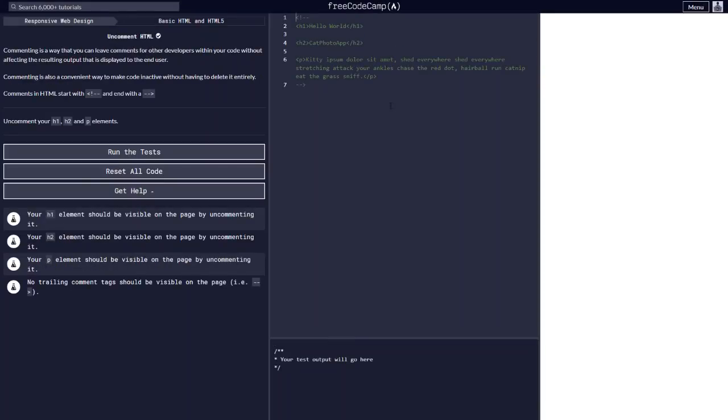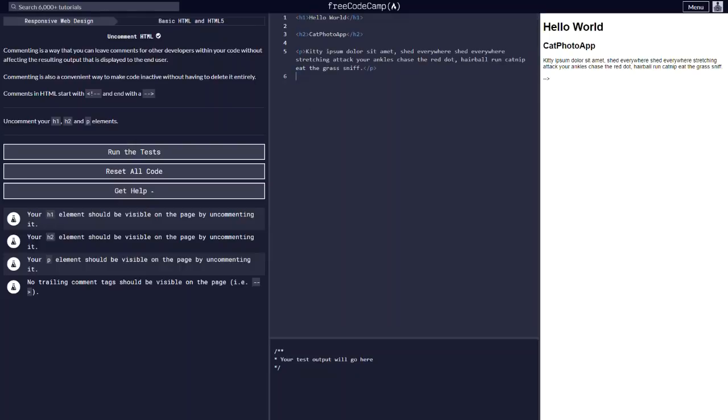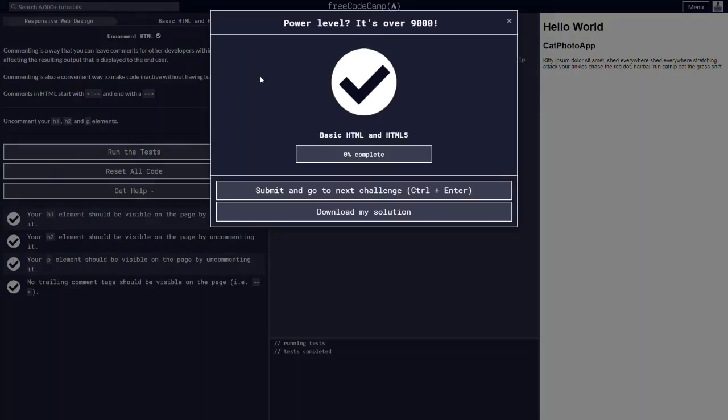On comment HTML. So we have a block of text that is commented out. We can select it, press Ctrl and /. Oops, it doesn't work, it seems. So we're just gonna have to use backspace here and another one and Ctrl Enter to see. And yes, we have passed.